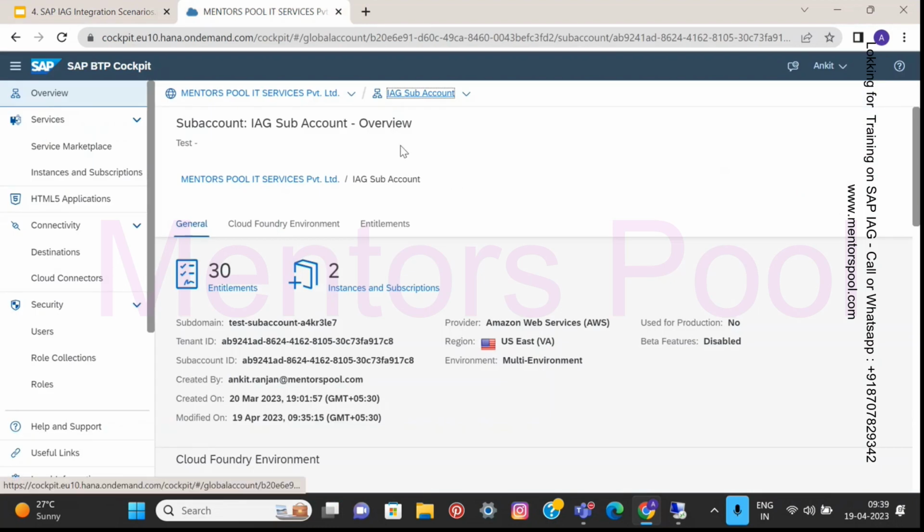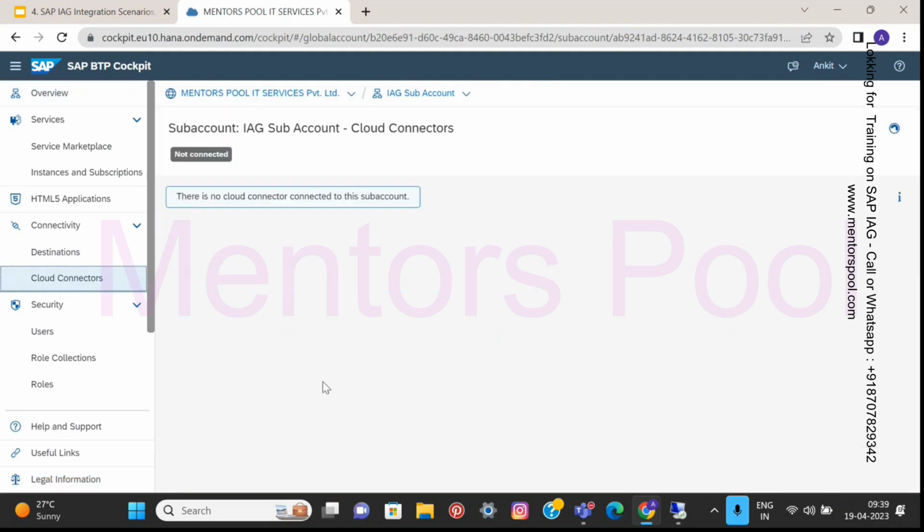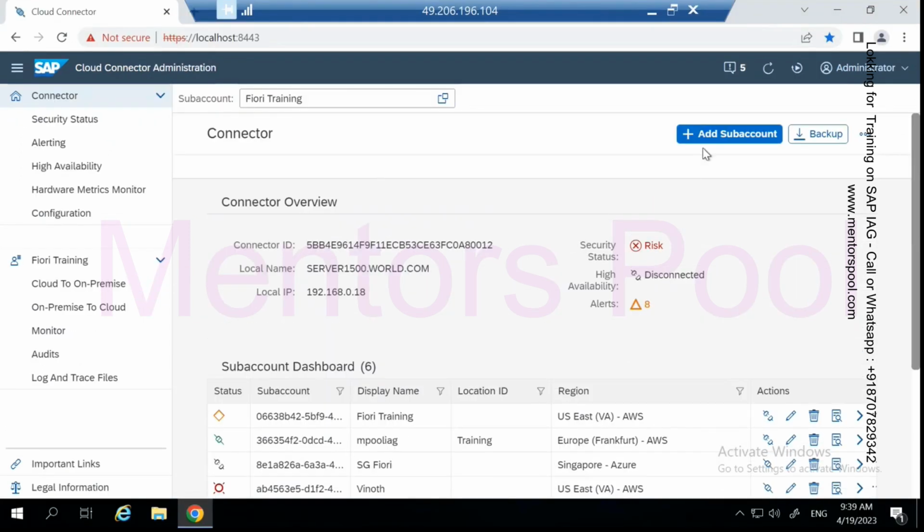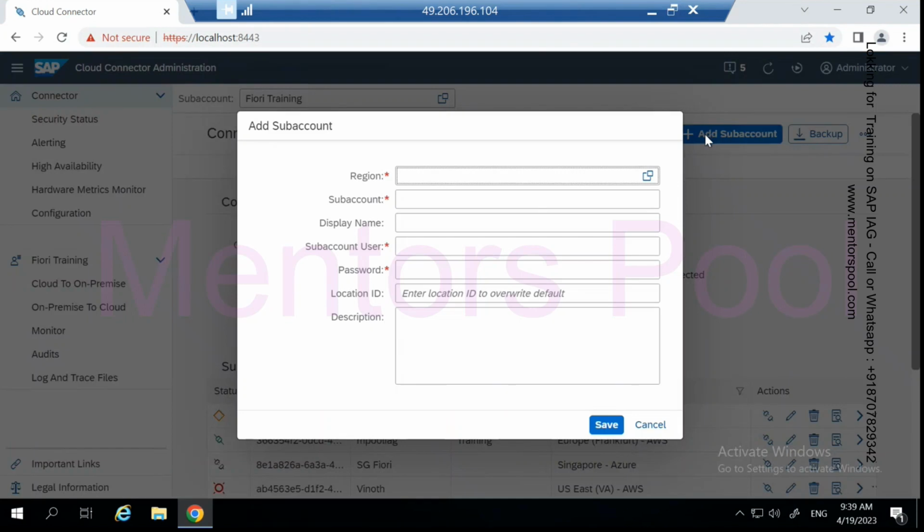We have this global account and the sub account in which IAG is subscribed. Right now, if we go and see the connectivity cloud connector section, you would see there is no connection happening. There is no connection created with on-premise. So let's go ahead and create the connection. I'll go to the on-premise system, and here I will click on add sub account. It asks for some details which we will fetch from our BTP sub account. First is region, second is sub account ID.